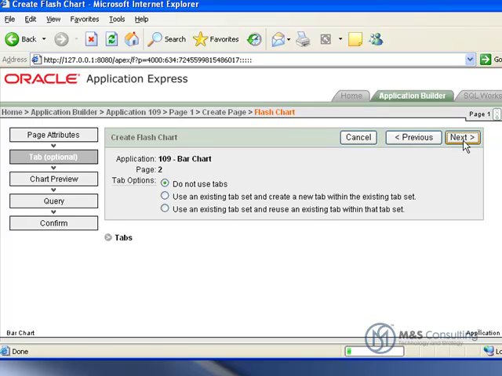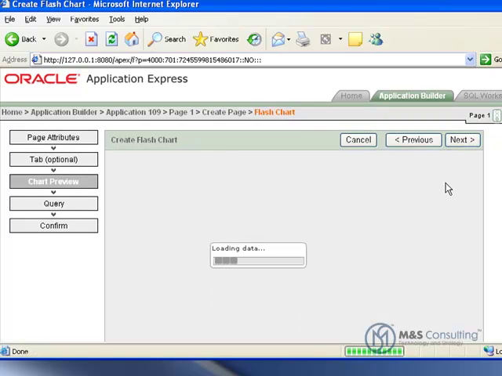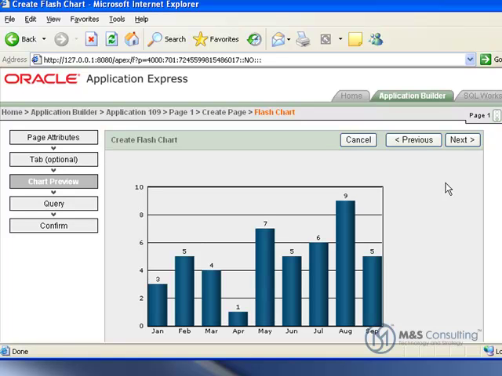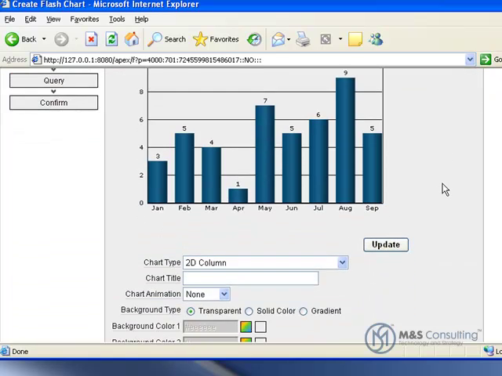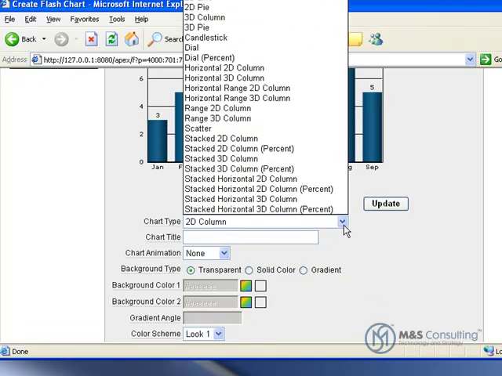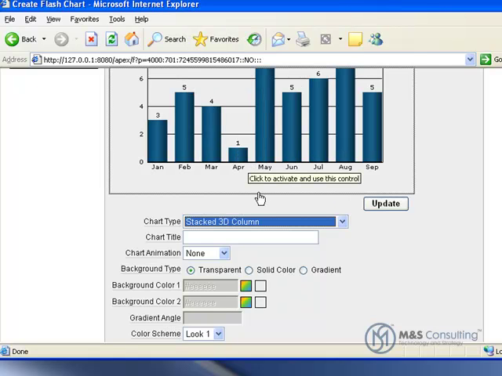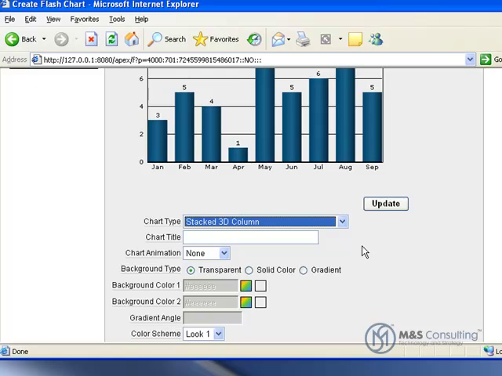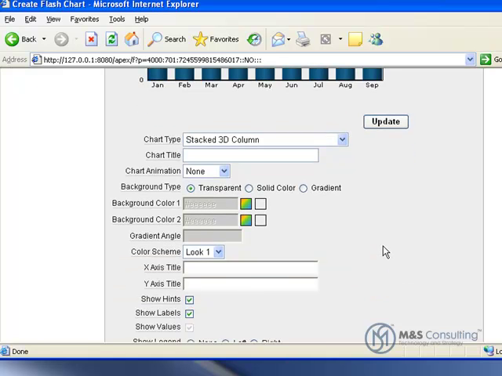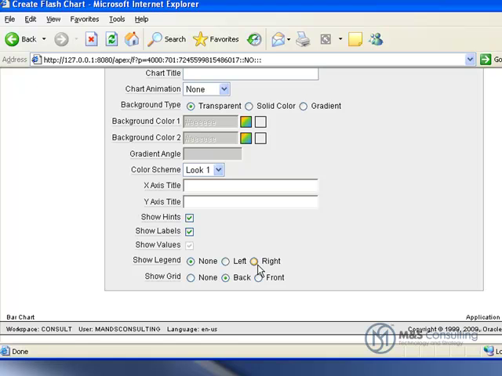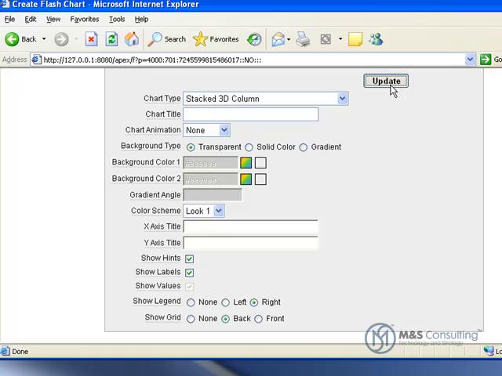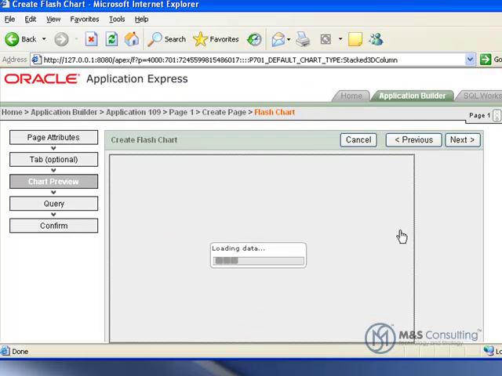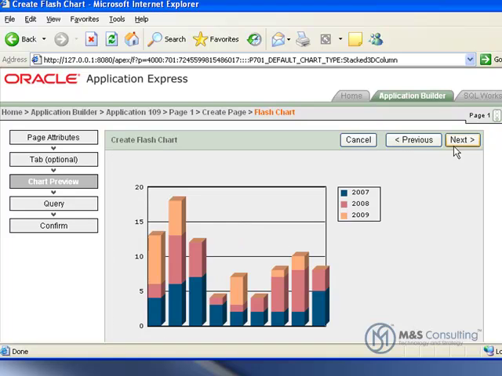And we don't need to use any tabs on this. Now it's going to give us a brief visual representation of what the current chart will look like if we made it. So we're going to change its type to be a stacked 3D column. And then we're going to scroll down and we're going to select to show the legend on the right hand side. And we'll scroll back up and hit Update. And it'll give us a preview of what the chart will now look like. That's good, so we'll click Next.